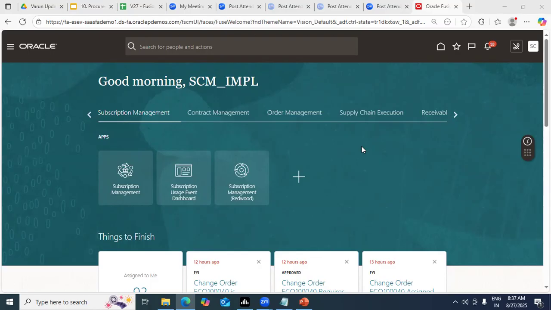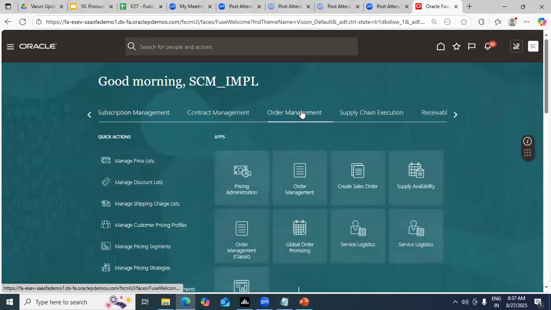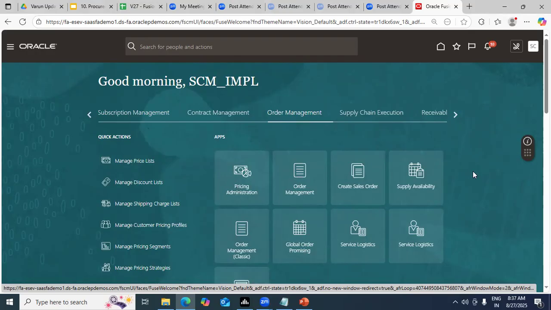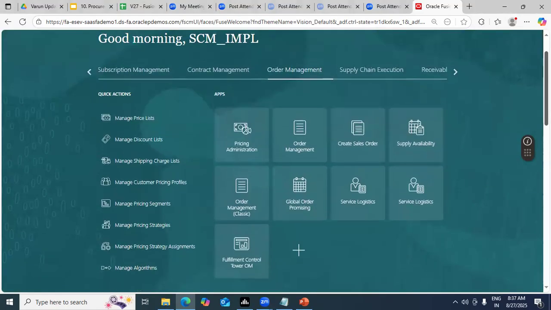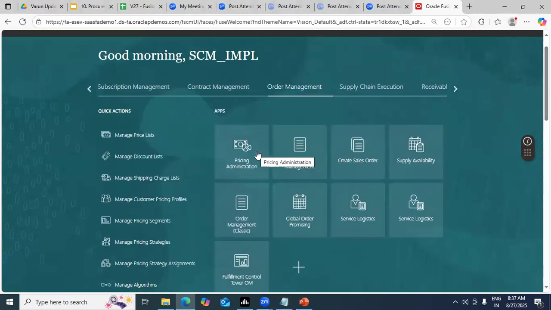Right now, if I click on order management, all the tasks and activities you can perform within order management are available here. Now use Oracle Cloud wording, guys. We call them tiles in Oracle Fusion. We call these the OM tile, pricing tile, service logistics tile, supply availability tile. Start using the word tiles in Fusion. Within a particular module, the sub-tasks you see are called tiles in Oracle Fusion. Do remember this.